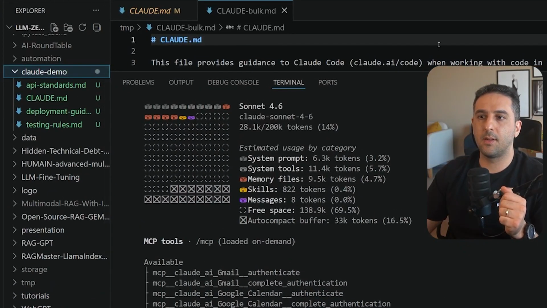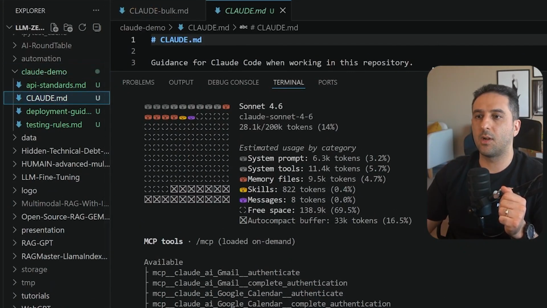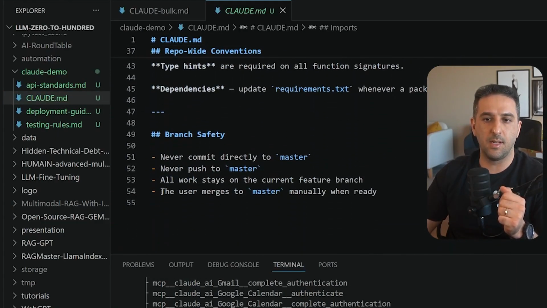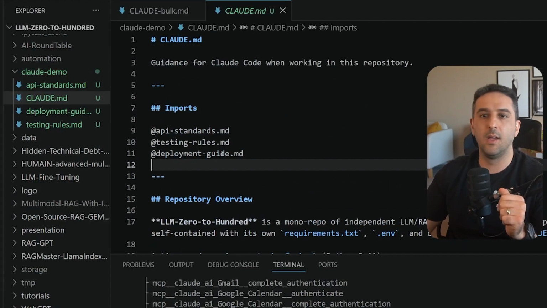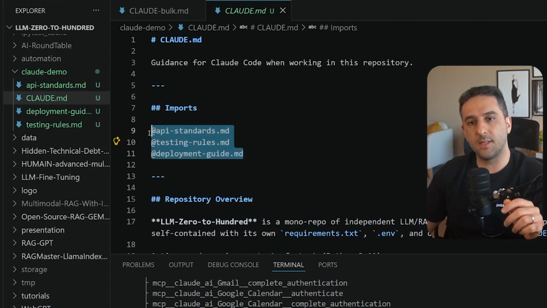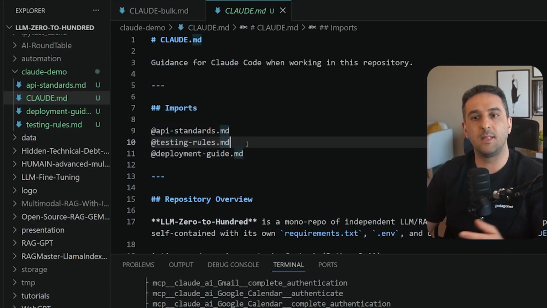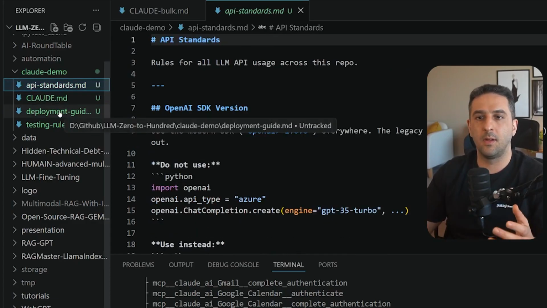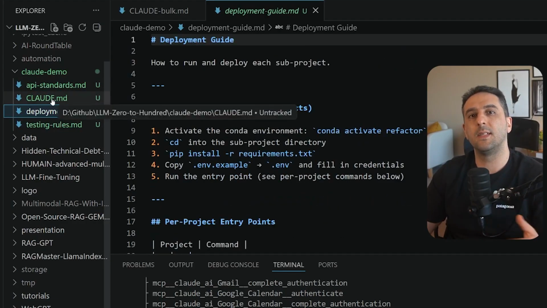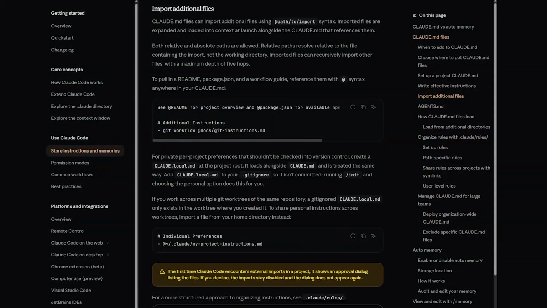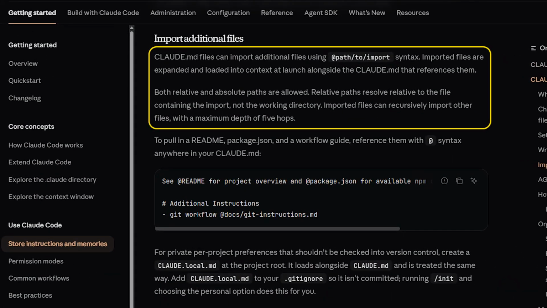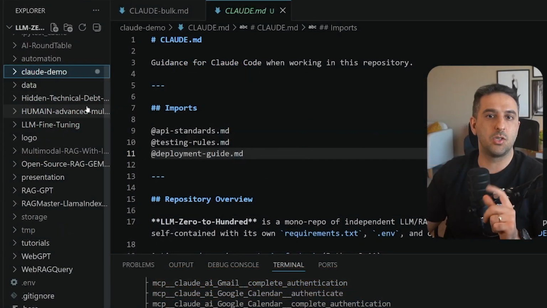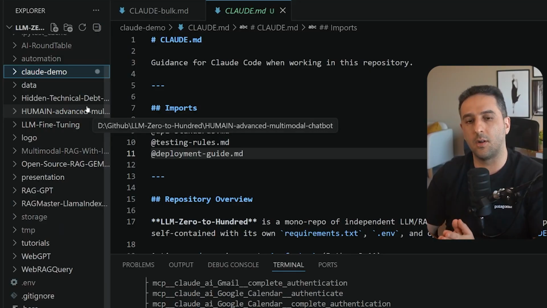So for example, here I have my Claude.md file. As you can see, it is much shorter than the previous one. It has only 54 lines of information. But here I added 3 references to API standards, testing rules, and deployment guides. So whenever Claude needs any information from those files, it can open the corresponding markdown file and read that information. So with this strategy, you will keep your Claude.md lean, and therefore you are going to have a clean context window. The third strategy, which I showed in my previous video, is to have hierarchical Claude.md files.